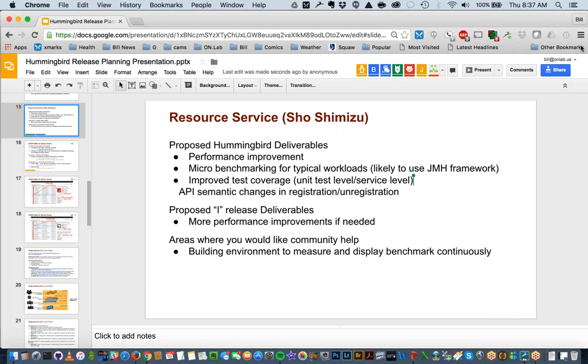And of course, the benchmarking or statistical numerical result for the typical workload for the API is also important. So I'm planning to build micro benchmarking for the resource service API. It will probably use the JMH framework, which is an OpenJDK micro benchmark framework.